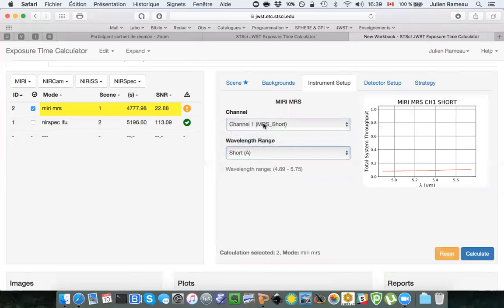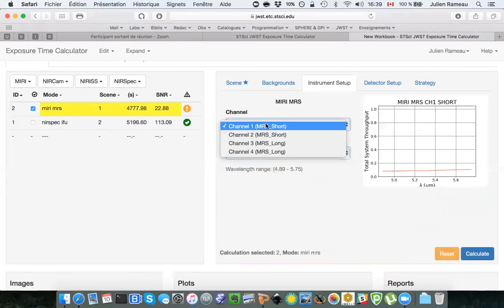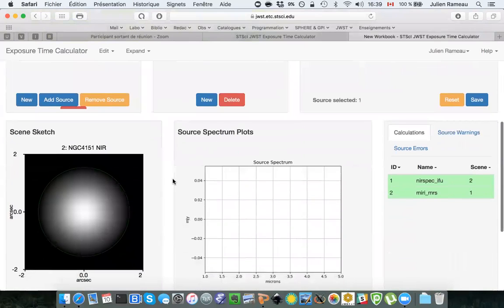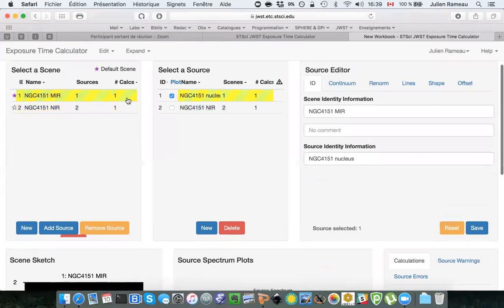So basically, we do exactly the same as for NIRSpec. We will do the calculation in the region where the target is the brightest to check the saturation level, and then we'll do the actual calculation in the channel where the target is the faintest to achieve the required SNR. So if I go back to the source and I will go back to the spectrum, so here.